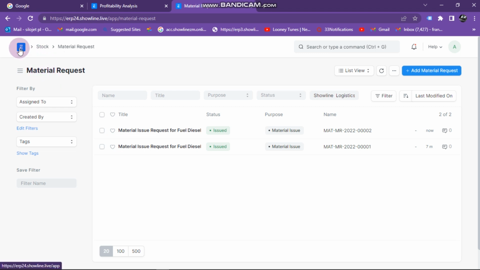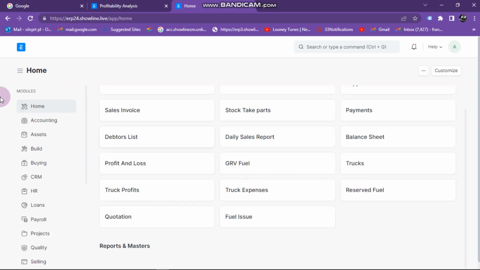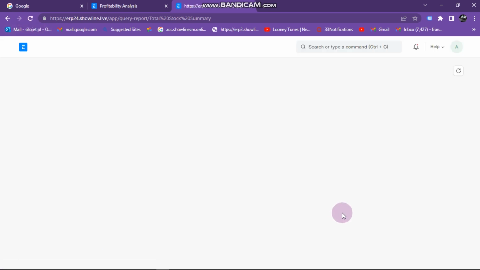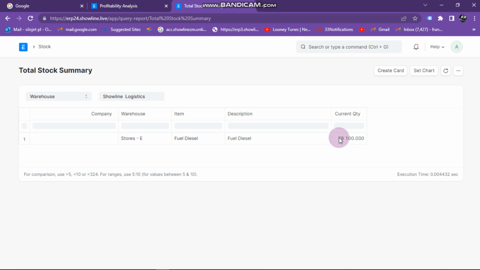So first we need to check if our reserve fuel has been subtracted. So you can come here under reserved fuel. I can refresh this report. So just come and refresh there. So you see now we have got 78,800 fuel in our reserve. So we can also see if this has been expensed to this truck.